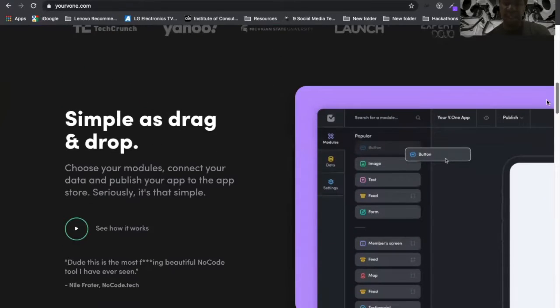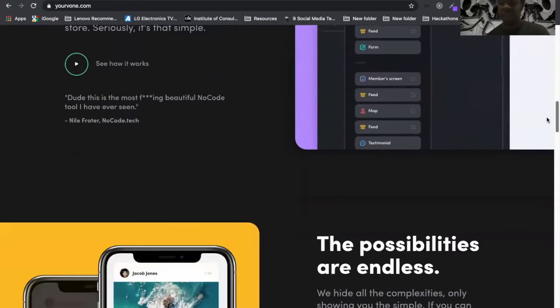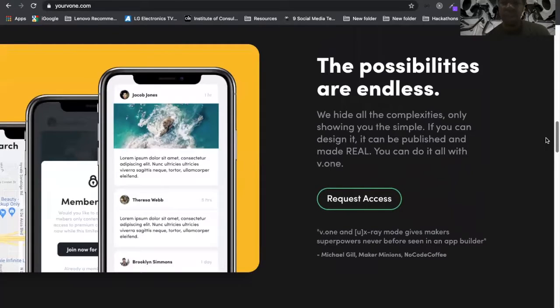So as you can see, simple drag and drop, very much like Wix. One of the things about all these no-code platforms is that they all approach no-code in a different way. Some of them focus on automations. Some of them focus on connecting no-code platforms together, so integrations. And some of them just want to make the process easier when it comes to developing applications.